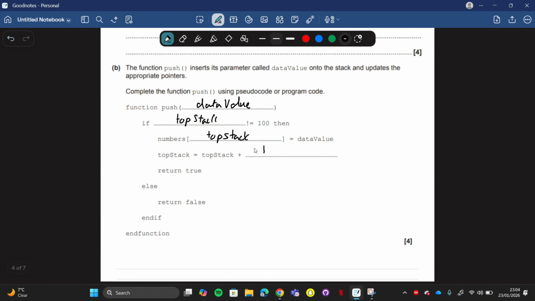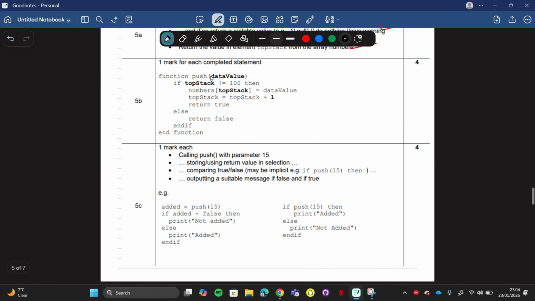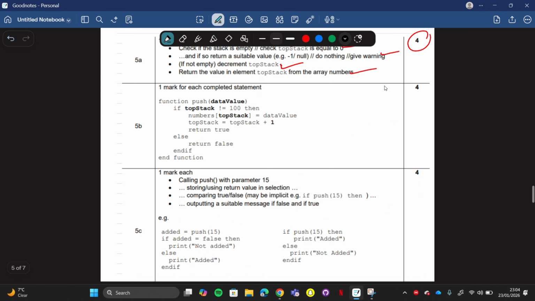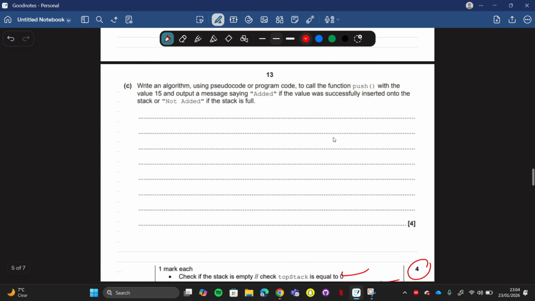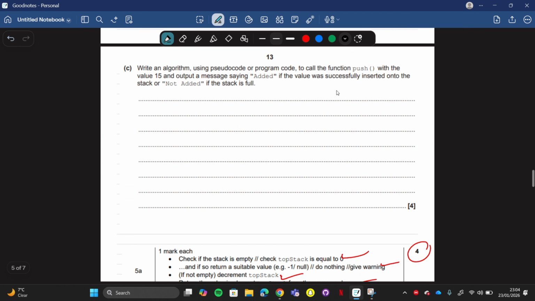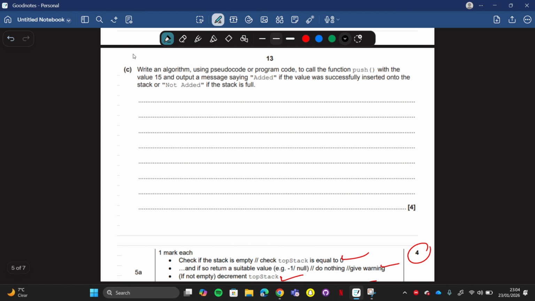We have data value, top stack 1. Data value, top stack 1. So nice. Then again, we get all 4 marks. These are kind of give me's. If you're able to do what I went through early on in this video, then these are just give me marks, aren't they? So, write an algorithm using pseudocode programs, call the function push.